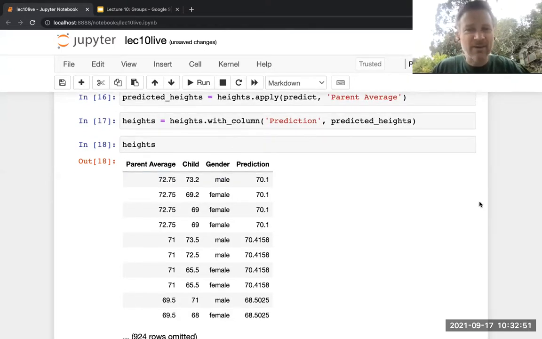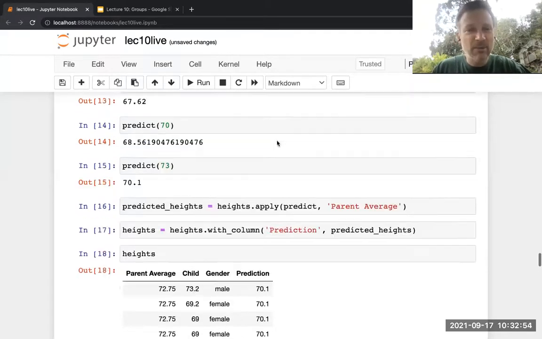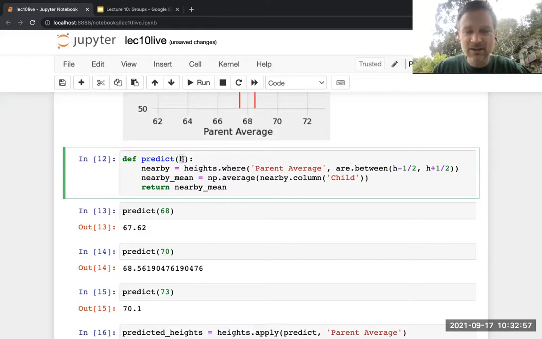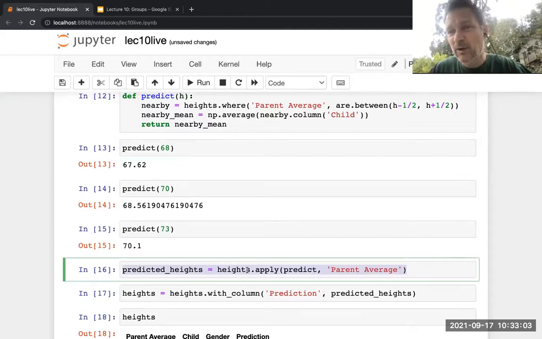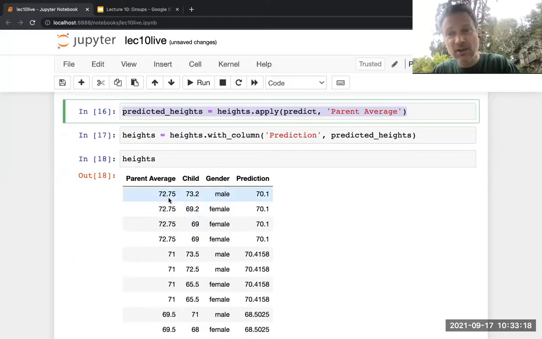Doesn't predict need a parameter value? Predict takes one parameter. You're right. You can see that predict requires one parameter. So where does that parameter come from? When we use apply, what apply does is it calls predict on every number in the column that's specified here. So what we did when we did apply was we ran predict once for each row in this table, and the parameter we called it with was the number that came from this parent average column. Okay, so this prediction is the result of the prediction we would have made for a couple whose parent average height was 72.75.